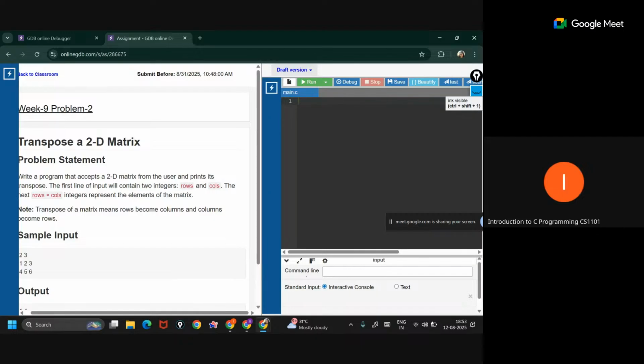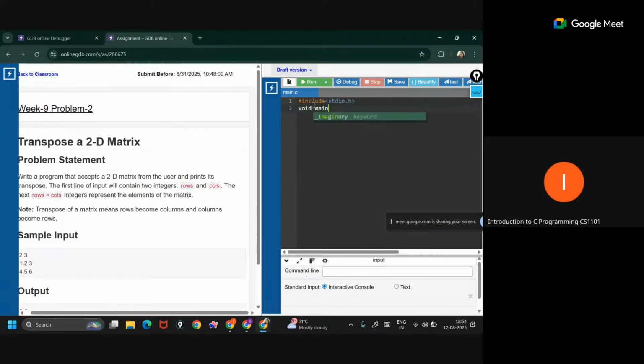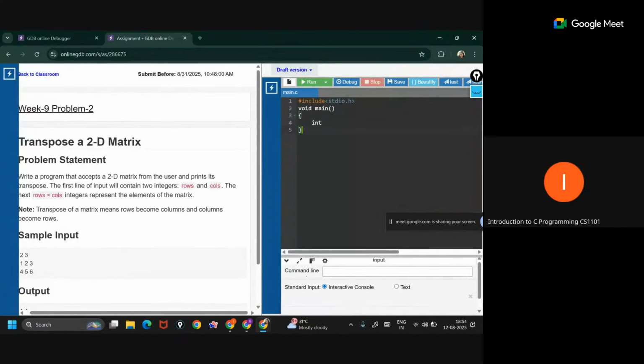So what I need to do here? First, as usual, let's get the input and all. So #include <stdio.h>, then void main. Here we also need to get the row and the column size, so let's name them row and column. Then we have to create an array of row size and column size.